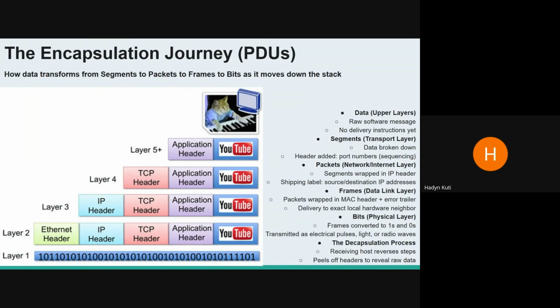Moving into packets, in the network/internet layers, the segments are wrapped into an IP header containing source and destination IP addresses. At this point, the data becomes a packet and gets the logical tracking information it needs to travel across entirely different networks. This acts like a shipping label so the router can guide data between networks.